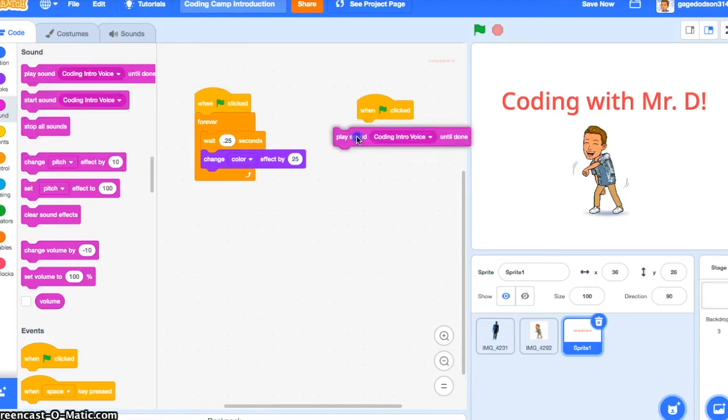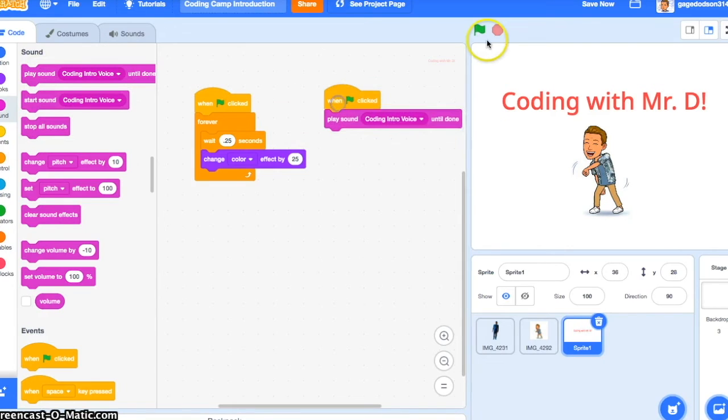And I'm going to say play sound, and let's test this out. Here we go. Coding with Mr. D. That's me. And you'll notice that it doesn't repeat because we didn't ask it to repeat like the other functions.